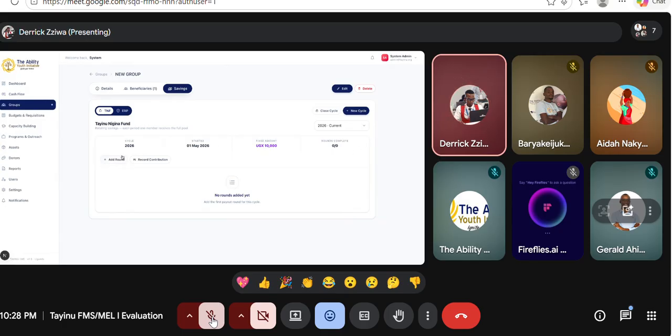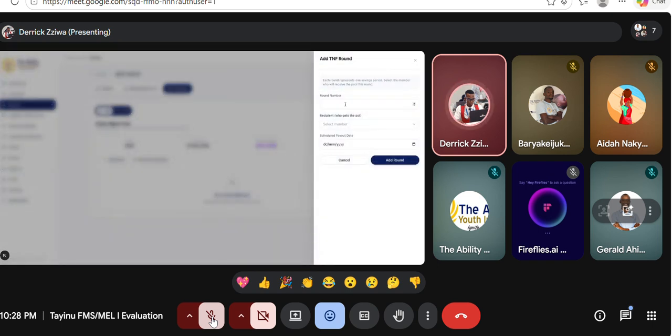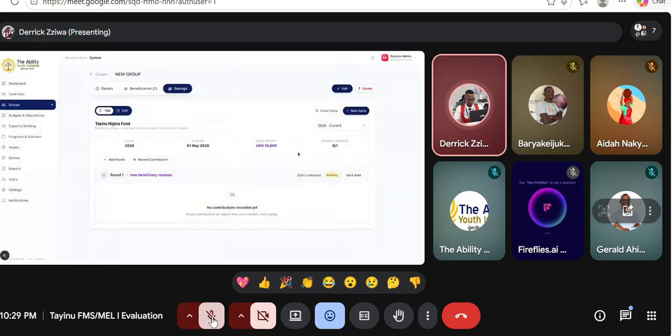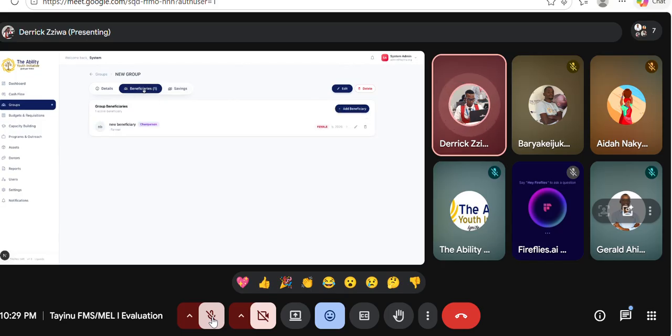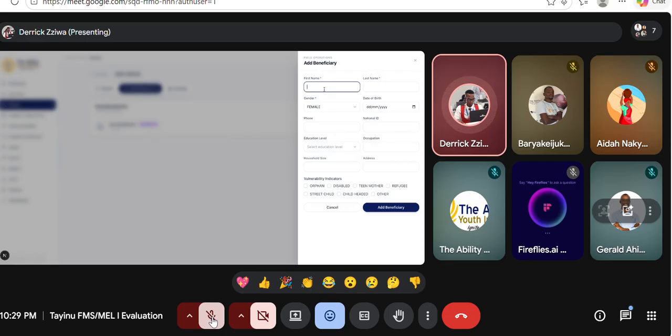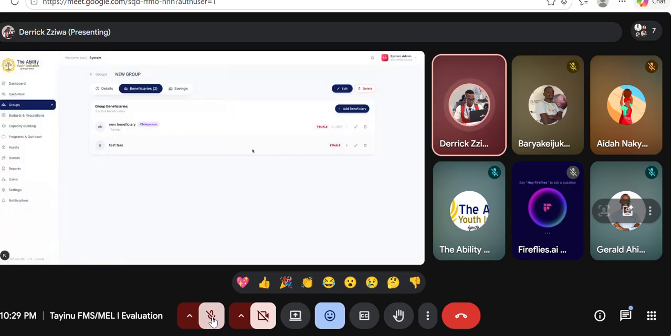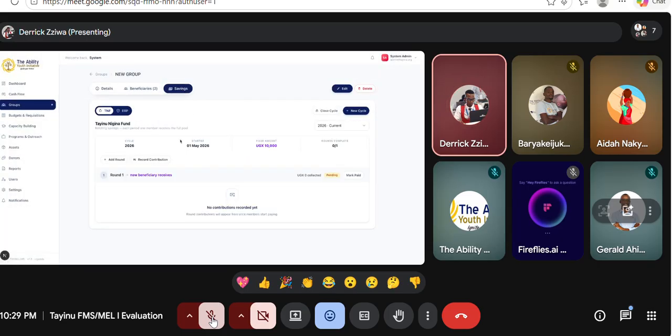Then for the Nigina, there are cash rounds. So you can add a cash round, and maybe this is the first round, and select in this round who is the beneficiary, which member is going to receive the amount that is being collected, and then create the cash round. Just that right now I have only one beneficiary. I can try adding a new member here, maybe a refugee, just for testing.